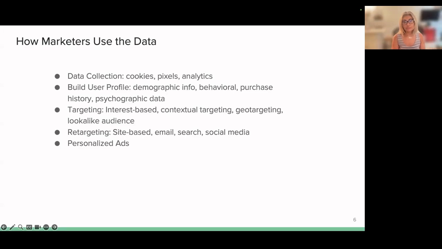Then they use this information to target us. They might target us based on our behavior or our purchase patterns, on what they think our interest might be. Contextual targeting is when they assume by what you read.